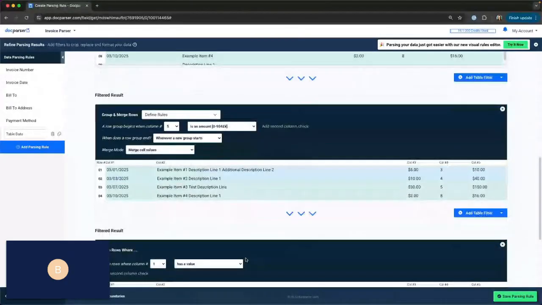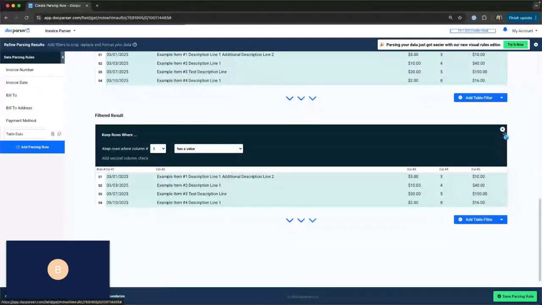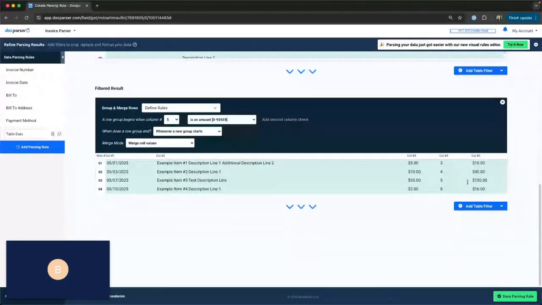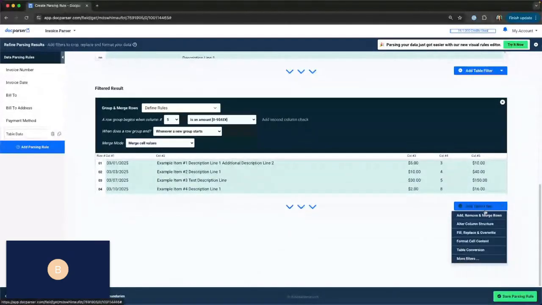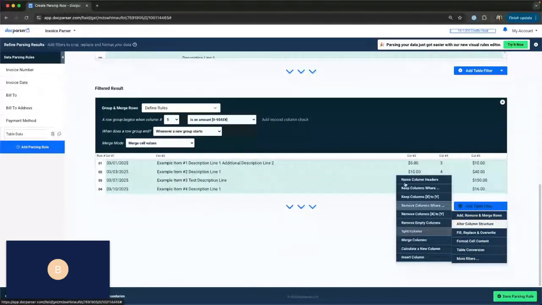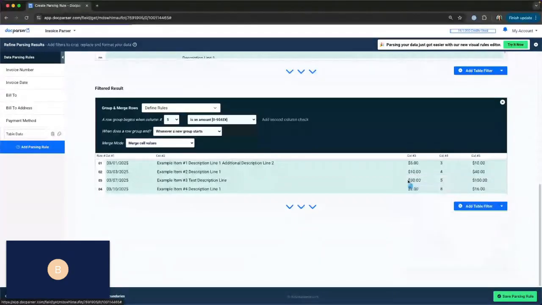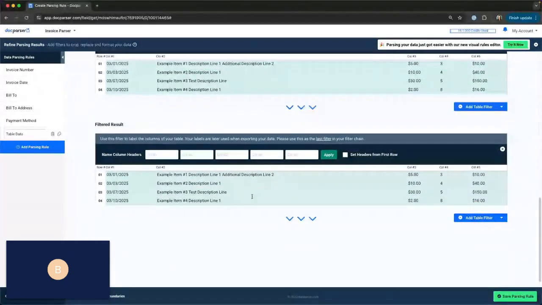Then we also have this other filter that was already here. We don't actually need it, so I can go ahead and remove it. So this is the final table. With the table rules, I would recommend, as best practice, naming the column headers. This is going to make it a lot simpler for you in terms of integrations and downloads to know what the actual columns are. So we'll go ahead and give these names. That one's date.